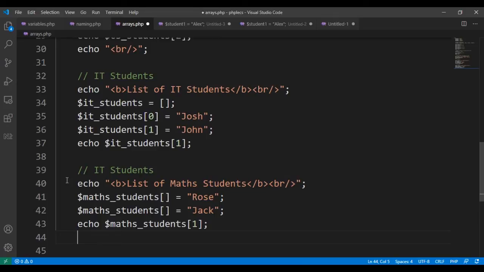Another way to initialize an array is using empty square brackets. Here I'm not telling it at which index Rose is going to be stored and at which index Jack will be stored. Because Rose is the first element of this array, it will get stored at the 0th index and Jack will get stored at the first index. So if I write the array name, math students of 1, it will print Jack.